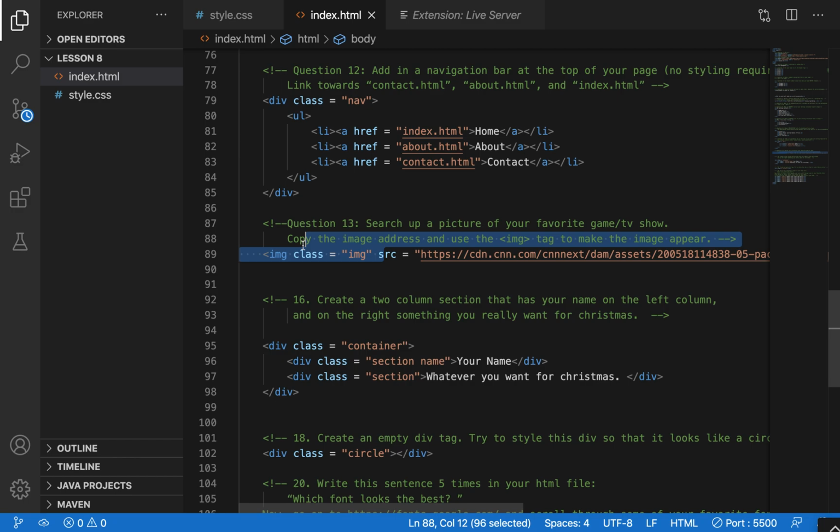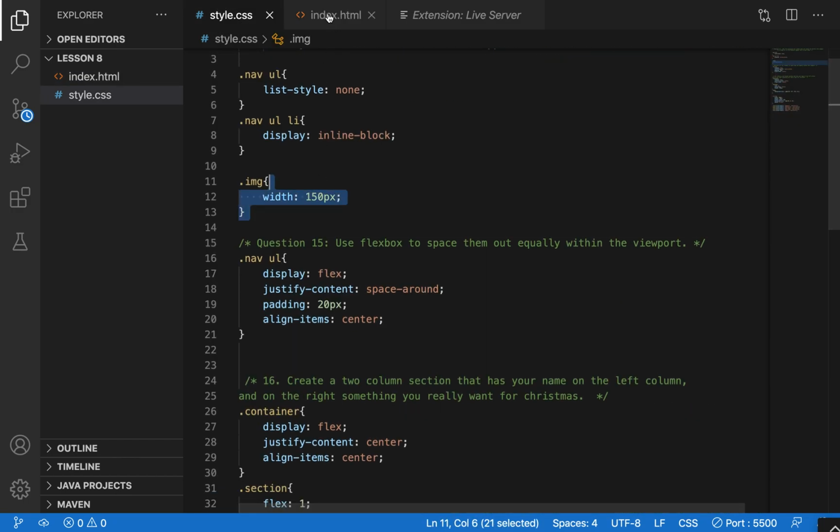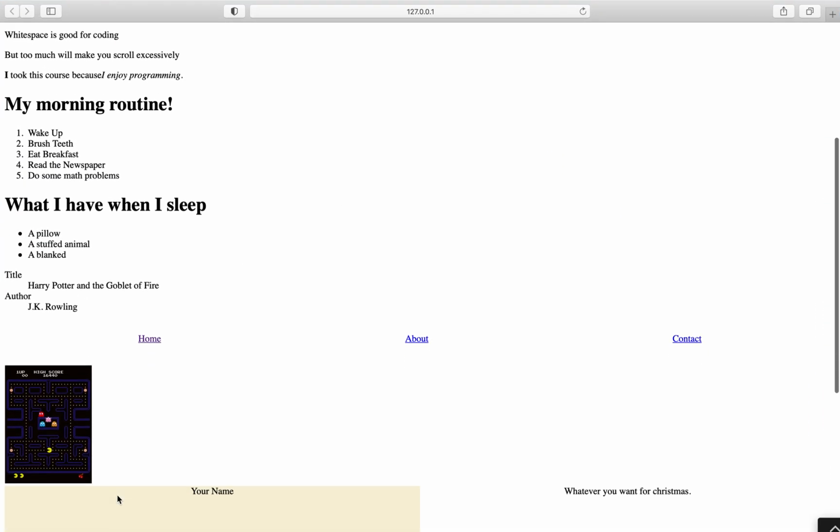I also added a class image just so that I can set the width over here, just in case the picture was really big. So as you can see, this is a really small image. I just made the size a little bit smaller.